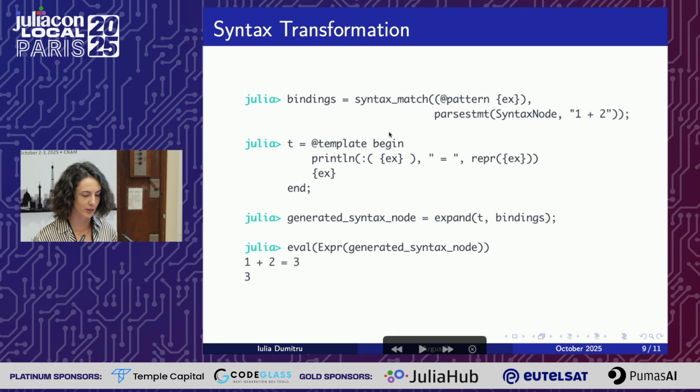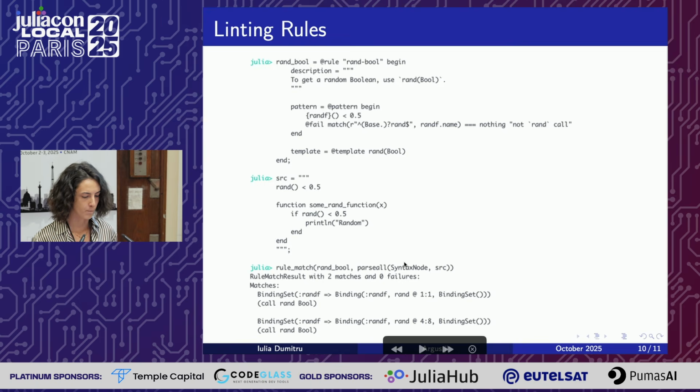So you can define a template, which is essentially code with holes, and you can fill those holes with bindings you obtain from a pattern match. This example shows a very rudimentary implementation of show. So we match an expression on the first line here. We obtain the bindings. We define a template, which is a call to println followed by the expression itself. We expand the template using the bindings obtained from the pattern match. Then we turn the resulting syntax node into an Expr, and we evaluate that, and we obtain what we would expect from a show.